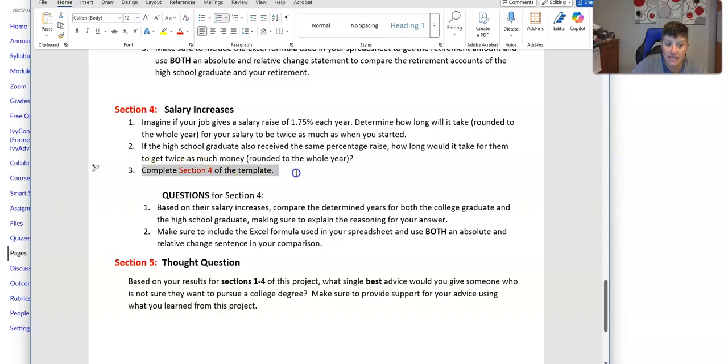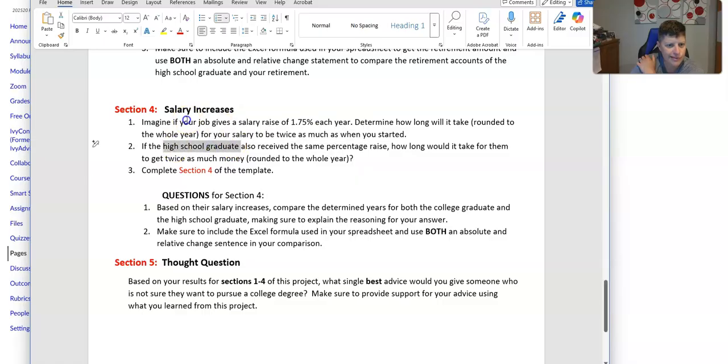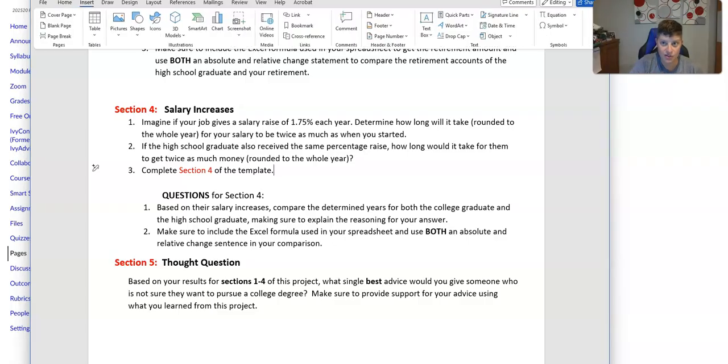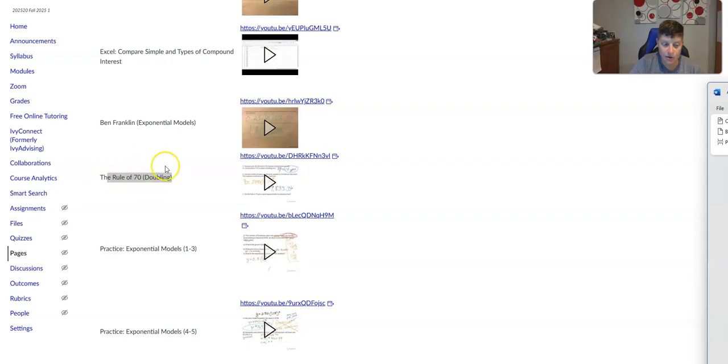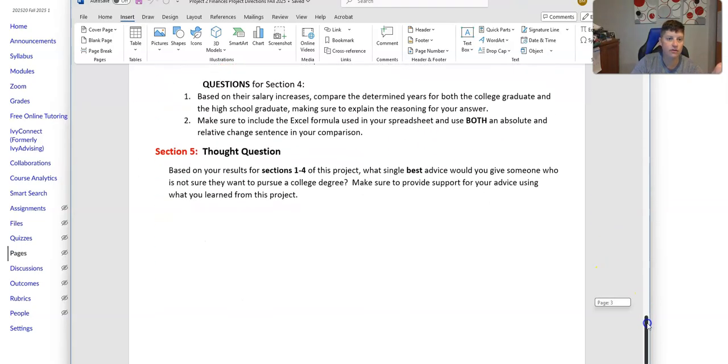Now I know it says complete section 4 of the template. If you do this the easy way, there is no section 4. That's why there's nothing in color. You don't need to use the template. Also, don't overthink it. When you do this and you're wondering if the high school and the college graduate get the same raise, trust yourself. Trust yourself. But that's the way to do it. Rule of 70, watch this doubling video from section 9. It'll be worth it. And then the last question is just give your advice. What would you do? That's it.